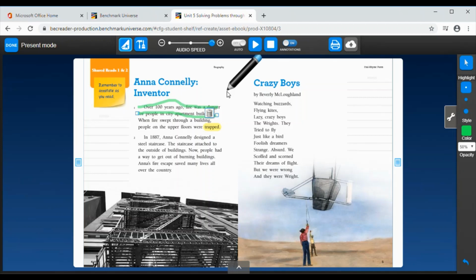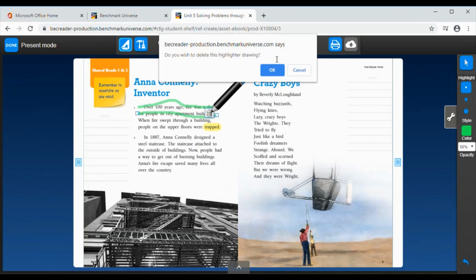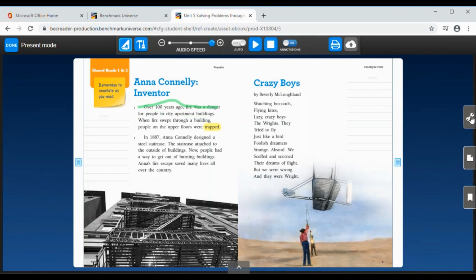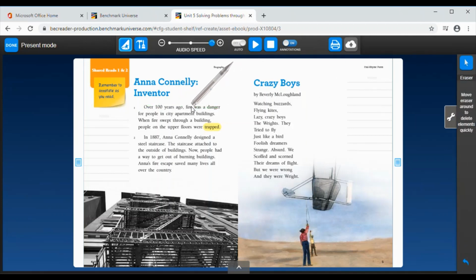Like so. If you don't like it, you can click on the icon, trash can there. Or you can go back to tools and grab the eraser and go over what you highlighted.